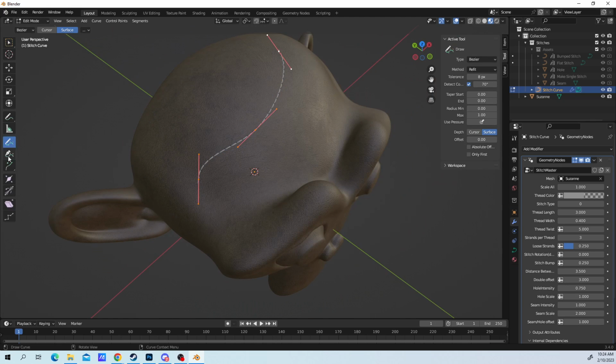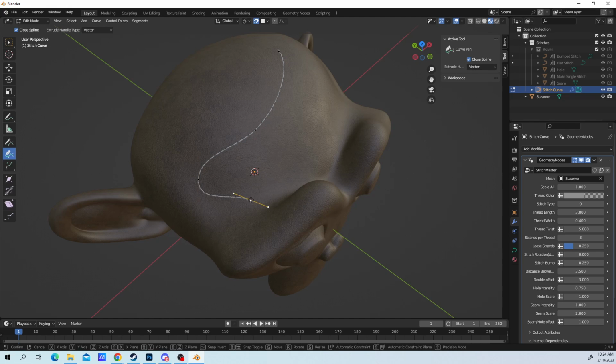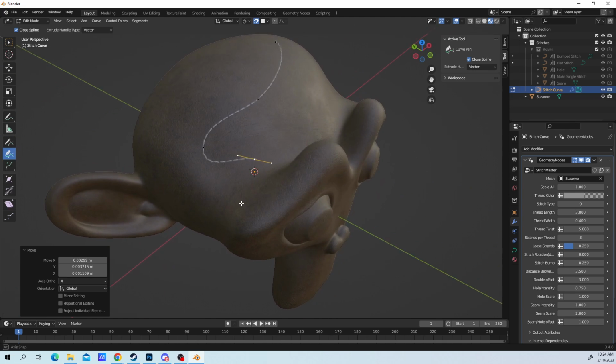You can also use the pen tool. If you do that, I recommend setting your snap to face project. That way, if you use G to move it around, it will automatically snap directly to the face.